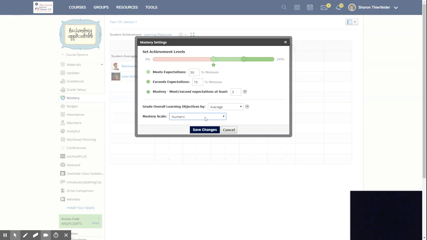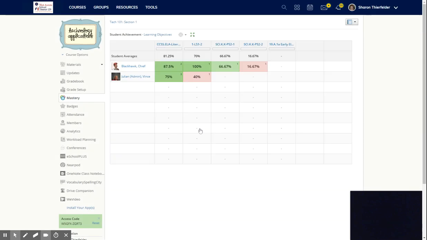I'm just going to leave it at average. And then the mastery scale, you would be able to choose any of the grading scales. It won't let you choose a rubric here, but it will let you choose a grading scale that you want to use for your mastery. I'm going to go ahead and hit save changes on this.